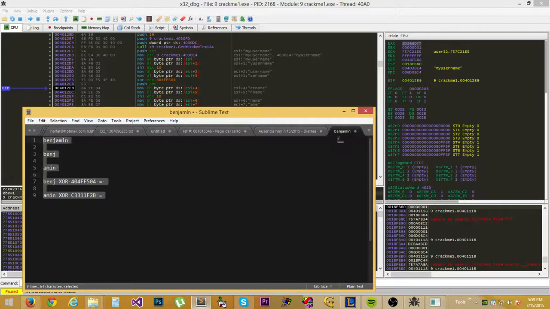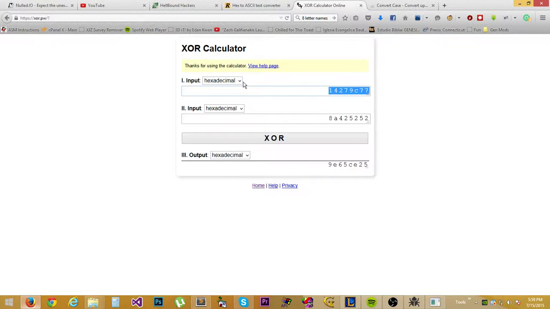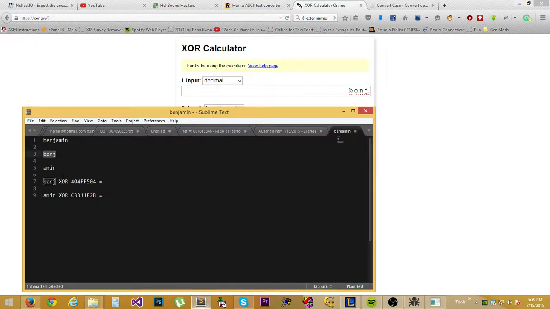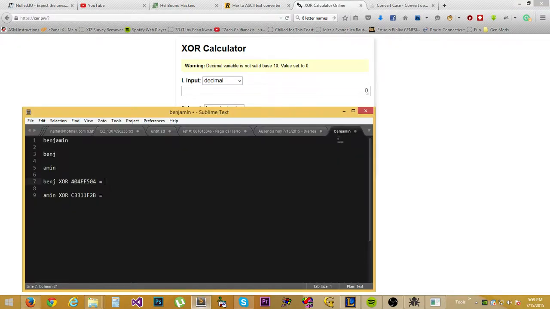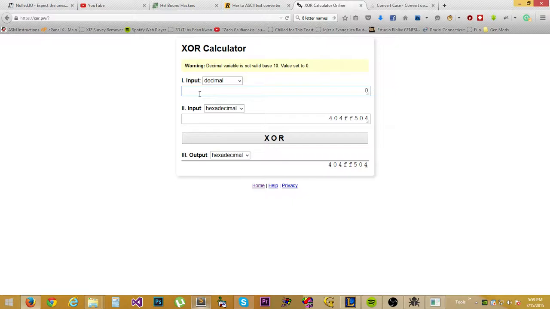So in order to do this, I don't have the requirements to program my own keygen. So I did a pseudo-keygen. I found a solution online. It's basically bench, which is the first four letters, and then XOR against this, which is the constant value. We're left with this, and then AMIN XORed against this.